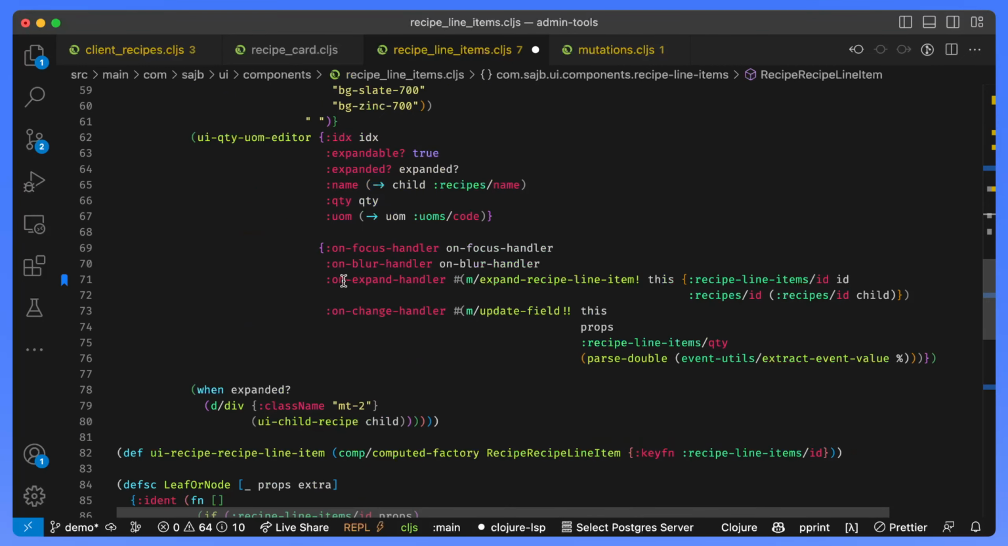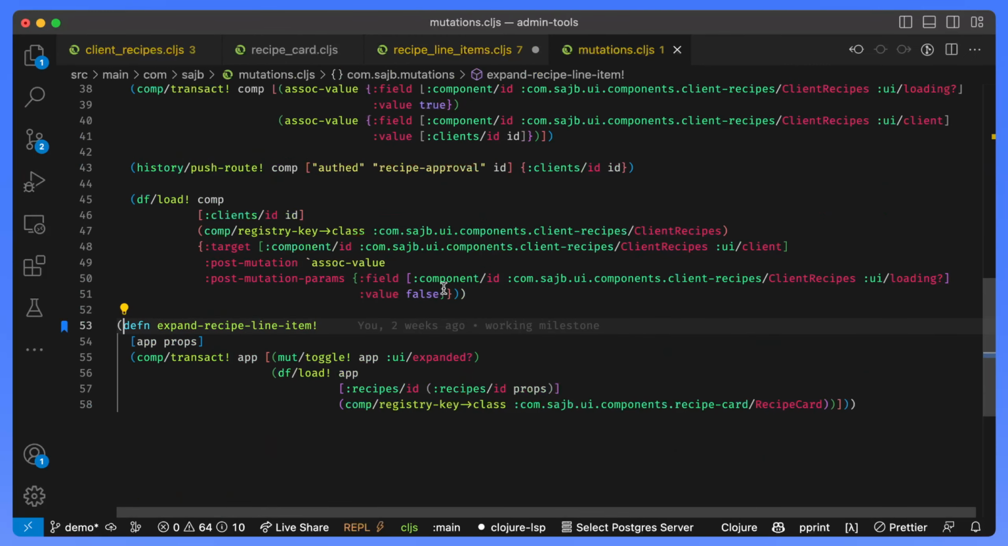And this is where the lazy loading happens. So as they click on this to expand, we fire off this mutation here. Let's just inspect that for a second. And we're just loading it, and we're passing in the top level recipe card as all of the stuff that needs to happen in Fulcro over the wire.